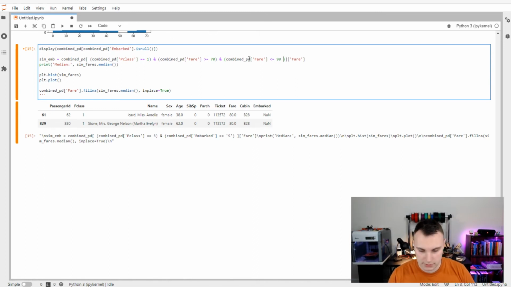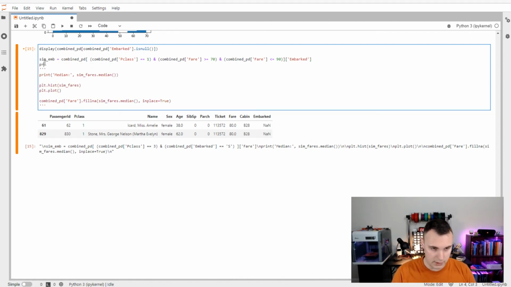All right, so what is this doing? Well, it's taking all of the classes equal to 1, and it's saying, I want to know when the class is equal to 1 and the fare is between $70 and $90 to kind of hit this fare in the center. I want to know what those embarked locations were. Making sure I filled everything here. And I did. Let us just go ahead and print those similar embarked locations.